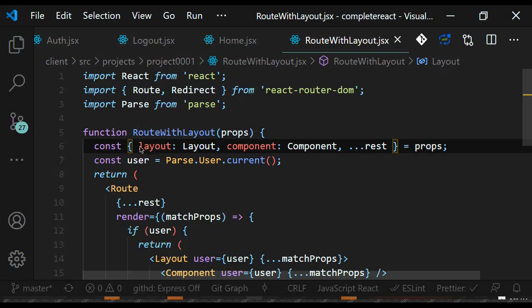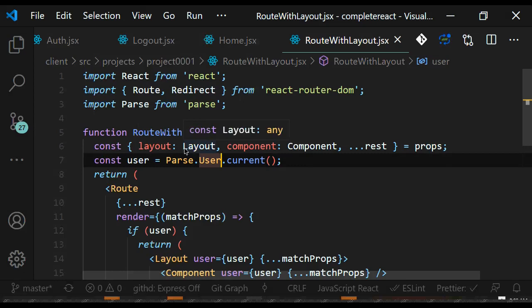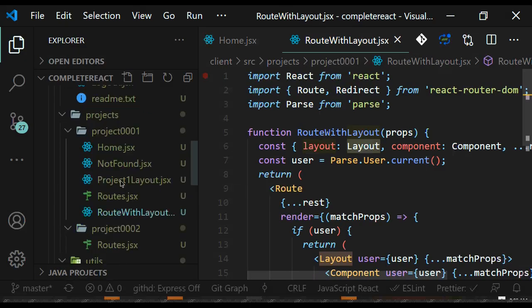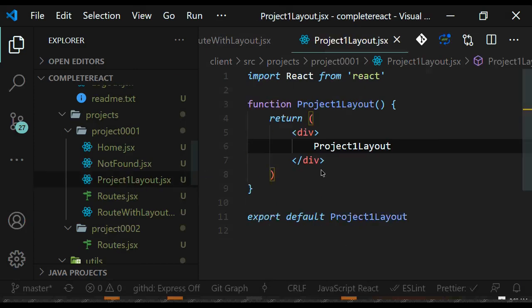Now we have to pass layout in this one and component from somewhere, and we have to create one layout also. So let's create one layout which I will be using in this project 1. I've already created a structure project 1 layout. Let us just finish this, give some touching step to this one. Let's finish this so that I can finish the project 1 today, and from Monday we can start with project 2.